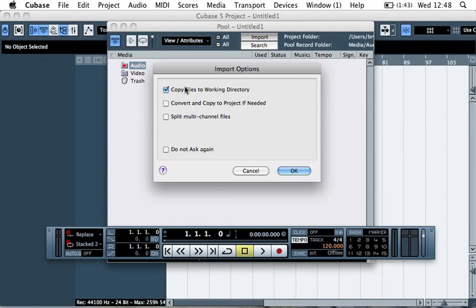Here we want to make sure that the copy files to working directory is ticked. This will copy everything that we import into this folder that we created initially, the Cubase Electro folder. It means if you want to bring this project to a studio or to a friend's computer, or if you're even changing computers, all of your samples will be located in one folder, which means you won't have to go searching for samples. Like if you've used a sample pack and you've maybe lost that sample pack along the way, all of the samples will still be there because they'll be copied into this folder. So be sure that's ticked.